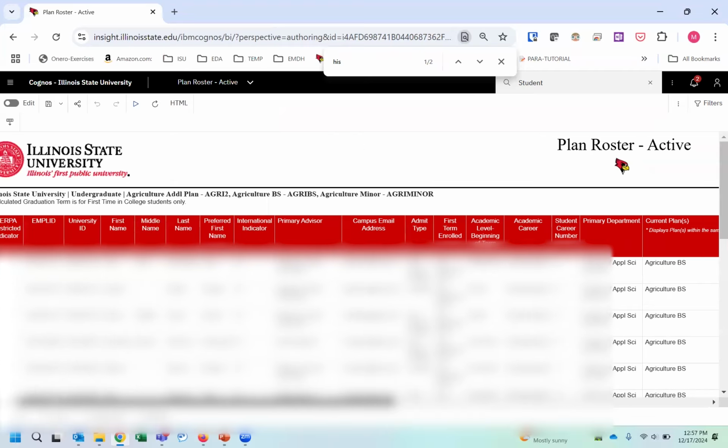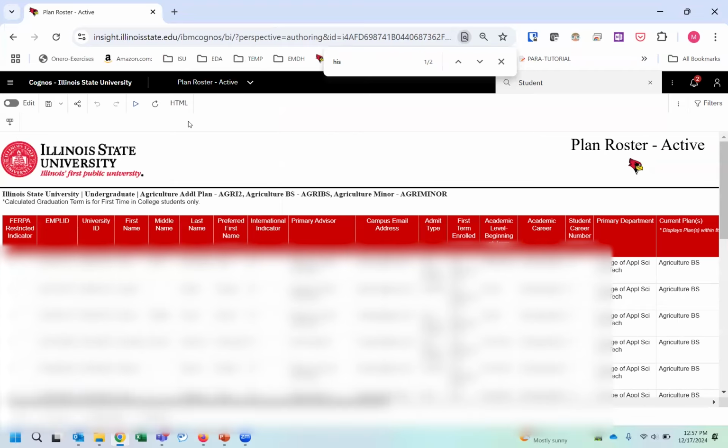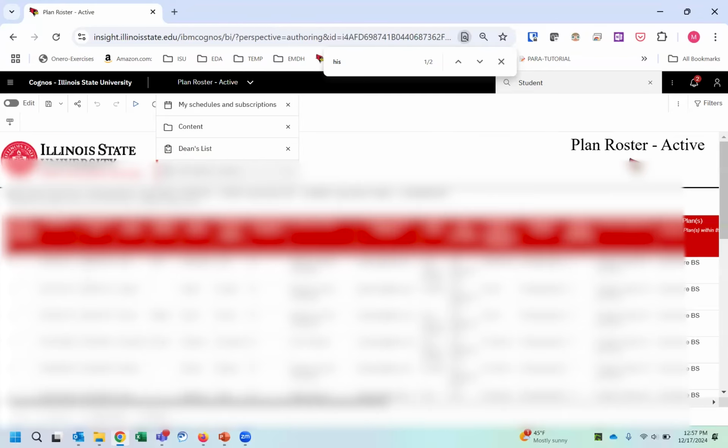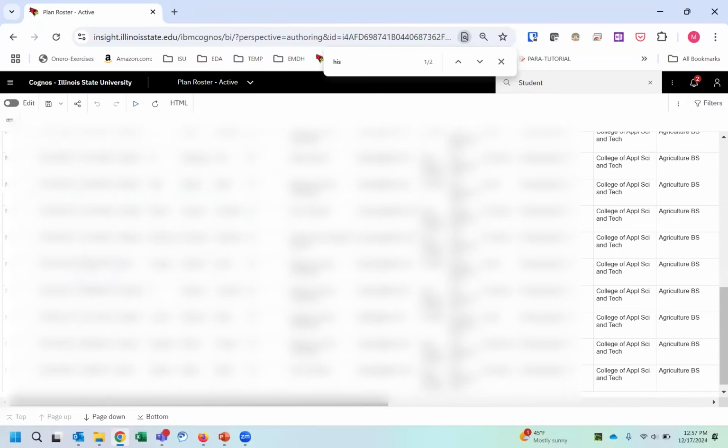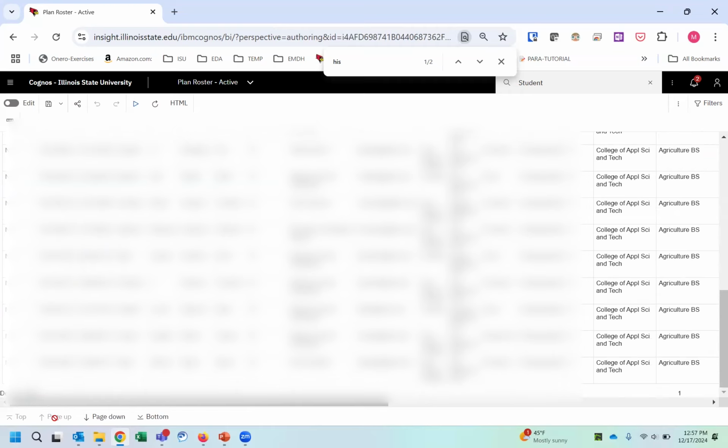Okay, so here you can see all the data listed, and we can scroll over to see all of it here. I want to point out something that you may not have noticed. Here on the Dean's List, I can scroll all the way to the bottom. And notice here on the left-hand side, there is nothing here, and I see many, many records. But if I click on the Plan Roster Active report, I only see 20 records, but down here I see top, page up, page down, and bottom.